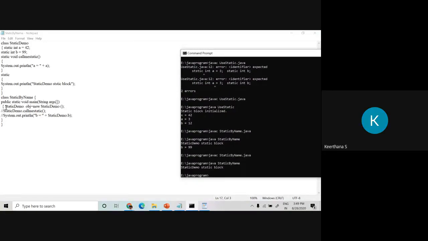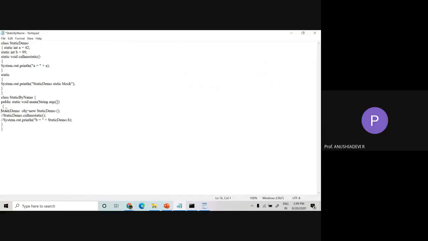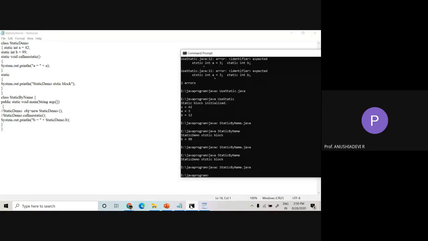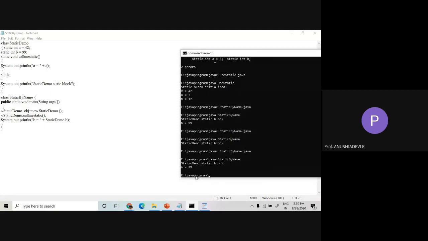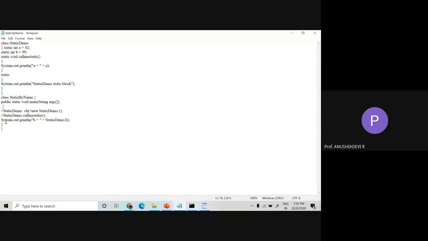Anyway, here the object we are creating, that I also have to comment. First I am commenting only that method. I'm trying to access only the variable. So here the object is not created for that class, and that method is also not invoked. I'm only accessing the b variable. What will happen? We will check it. That time also that block is executed. Static demo, static block is executed. But now I comment this also.